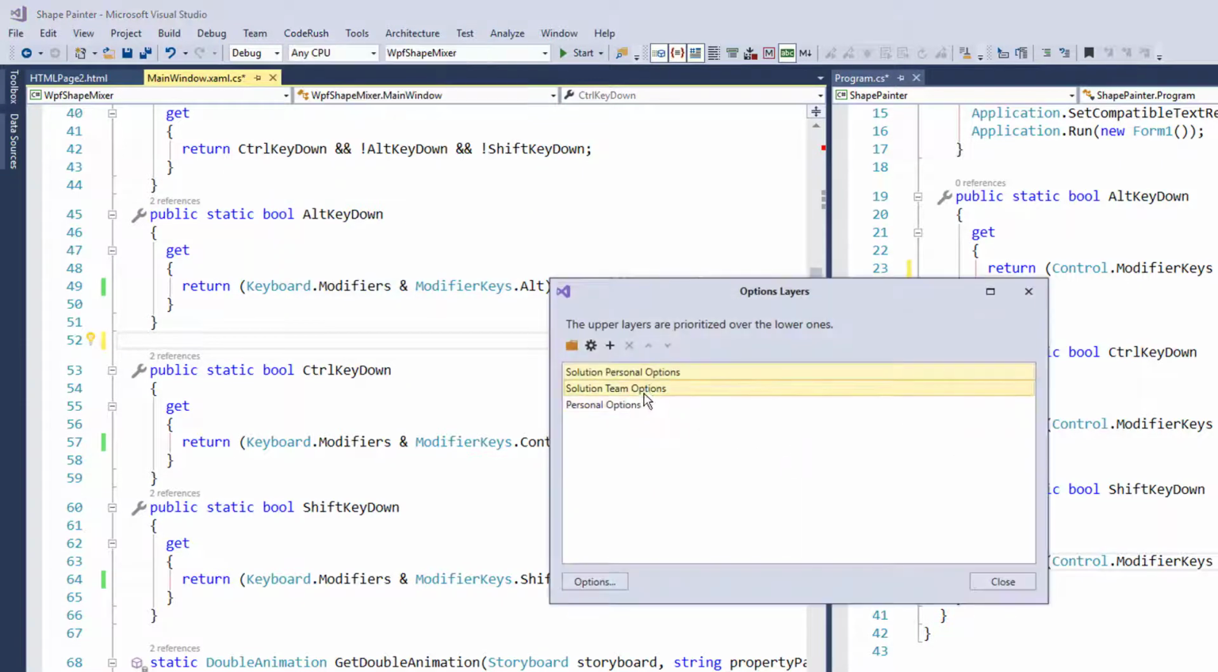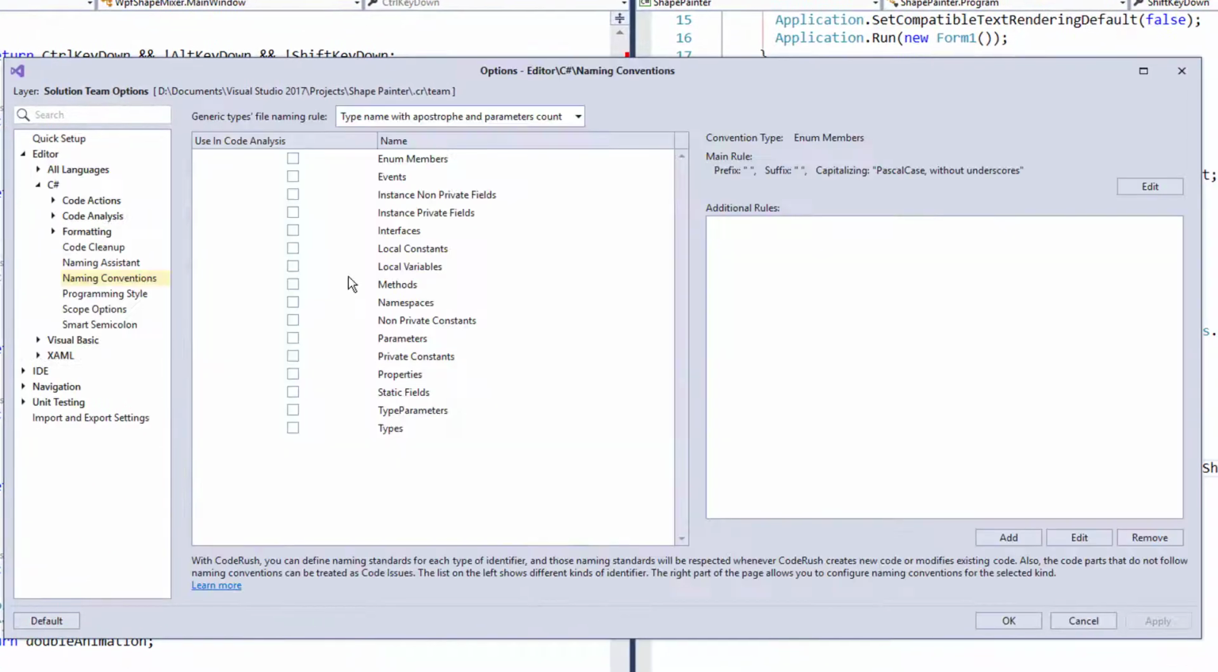Now let's go in and make a team change. We're going to go back to options layers. I'll select solution team options, and we'll click the edit button. So we're just going to edit the solution team options now. I'll click on instance private fields, and we'll say edit. Notice there's no prefix here, because for this layer, there's nothing here.